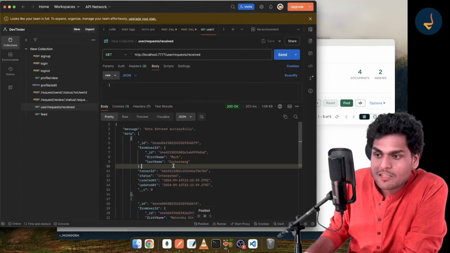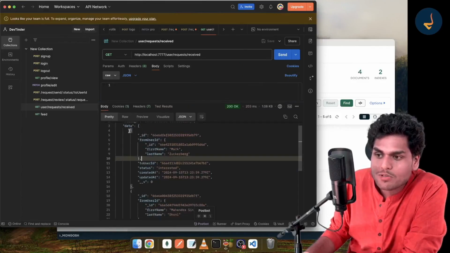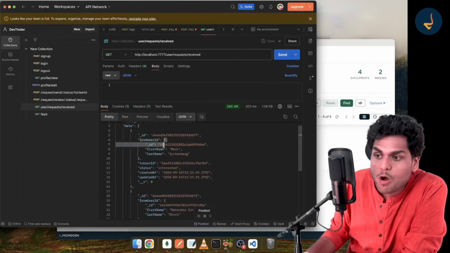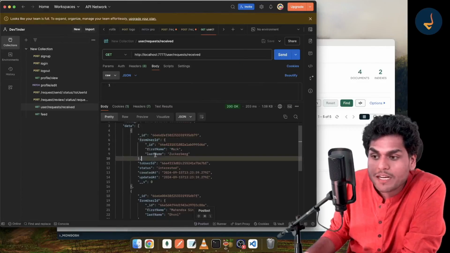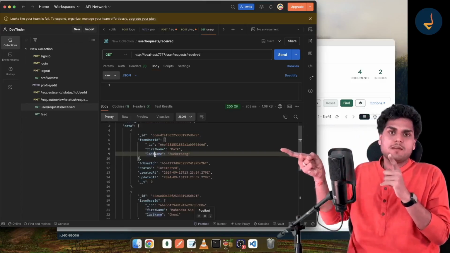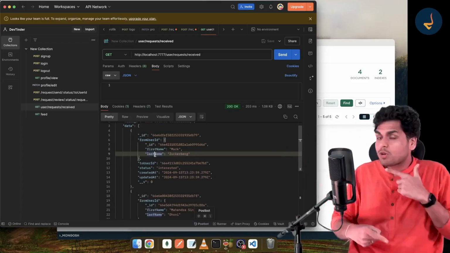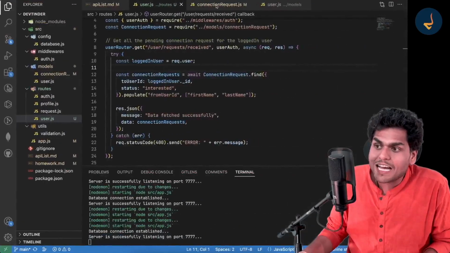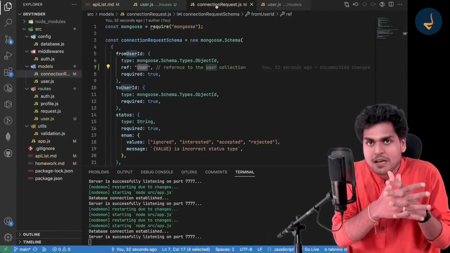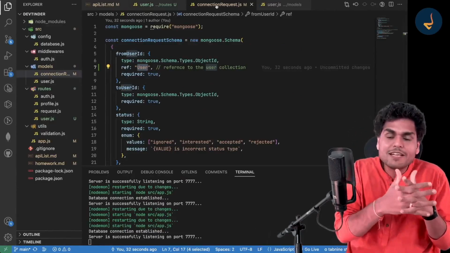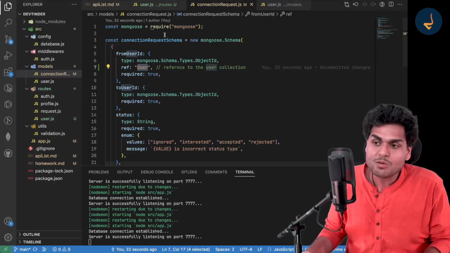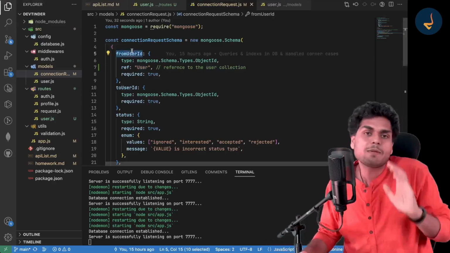What the database is doing is getting me all the user objects over here. And for all these objects, my from user ID is also getting populated, and the first name and last name is coming from my user collection. I don't have to write any logic. Just because I created a link between these two collections, I can just fetch and populate my from user ID. It is that simple, my dear friends.